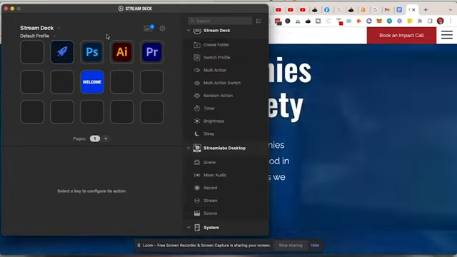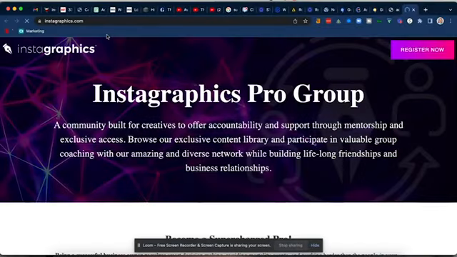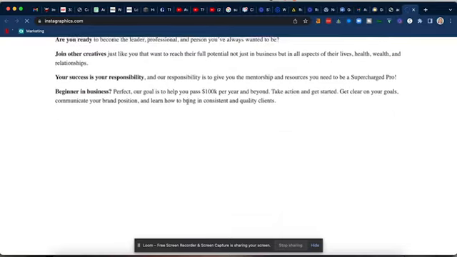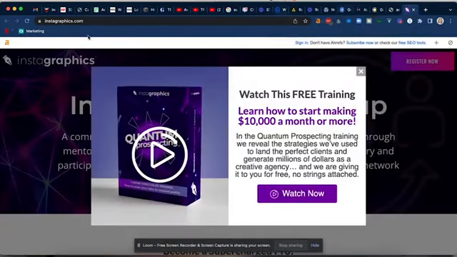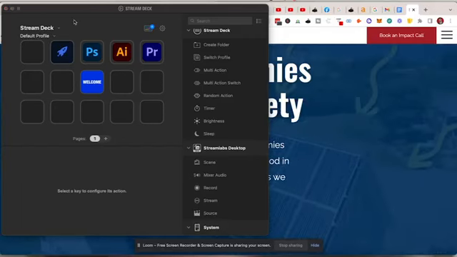So now every time I start my day, I can just hit the button and it'll load those 5 programs. Look at that. Instagraphics.com talks about our program. There we go. Just loaded them all. Pretty neat, right? So this is a really good start. I'm going to go ahead and finish these up and then we'll continue on.